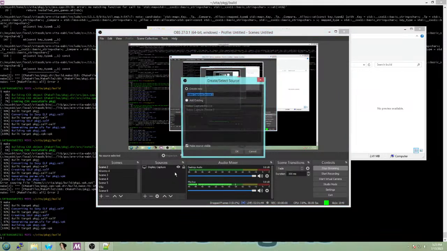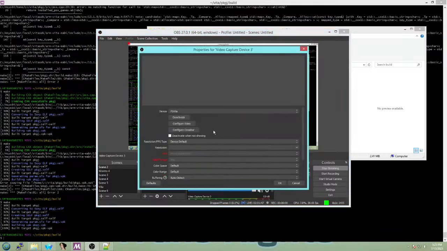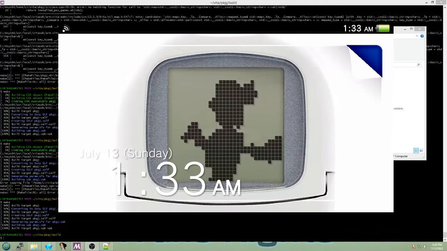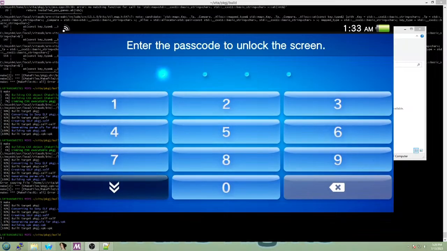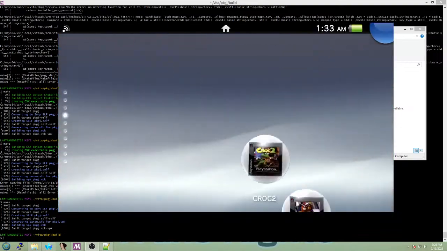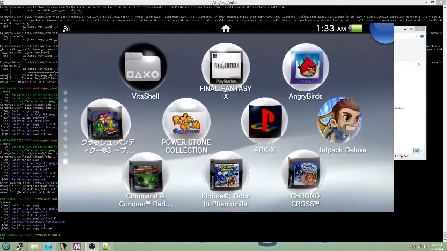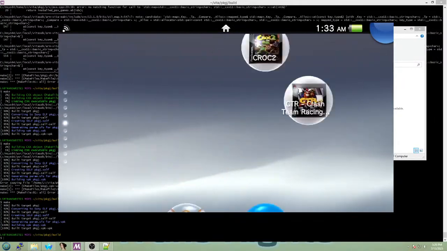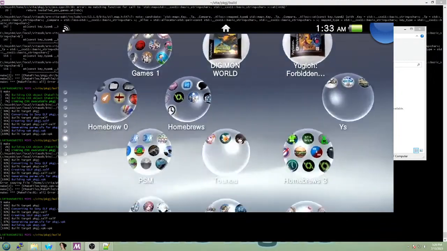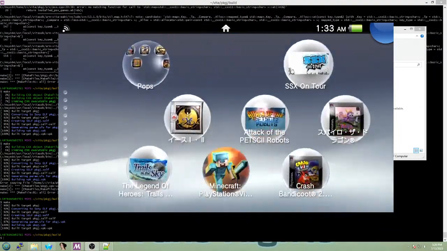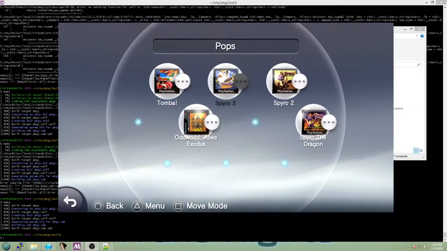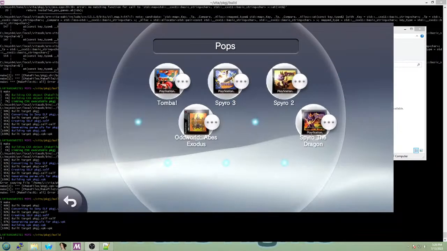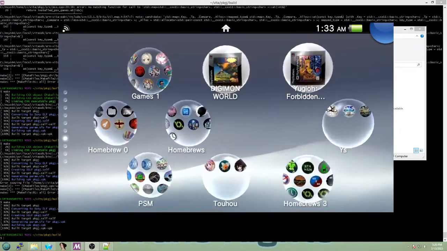Okay, so video capture device. There we go. See on my PS Vita over here. Alright, watch this. I open up my Hellcat. Where's my Spyro game? So here's my Spyro 3, right? SCUS, not the other one. I open up PKGJ.